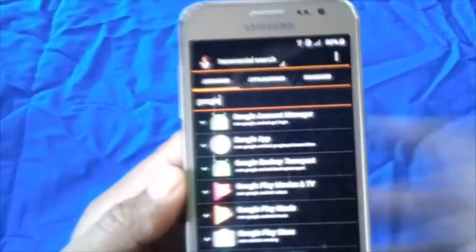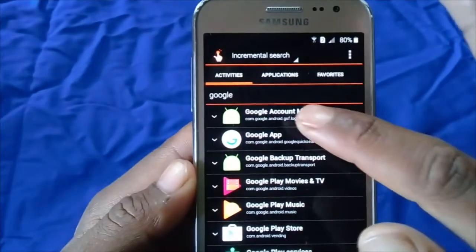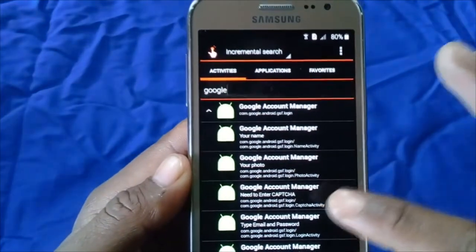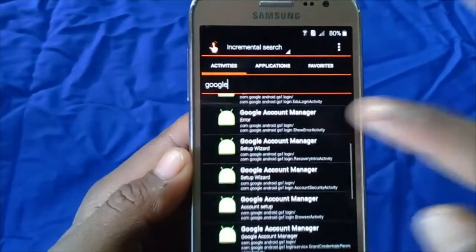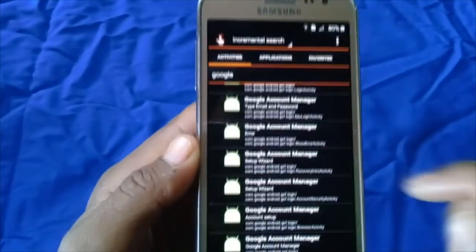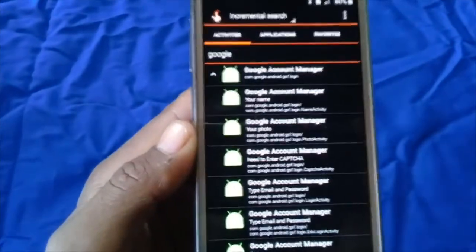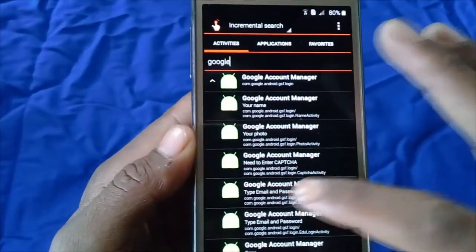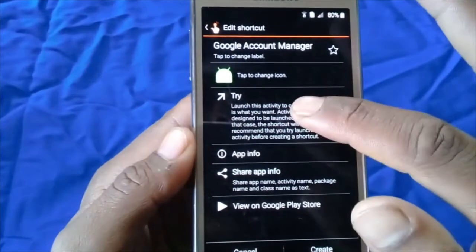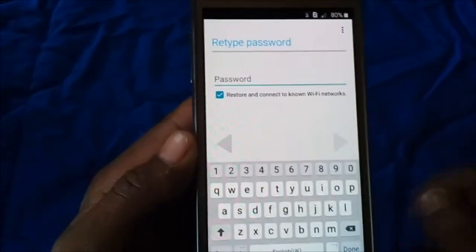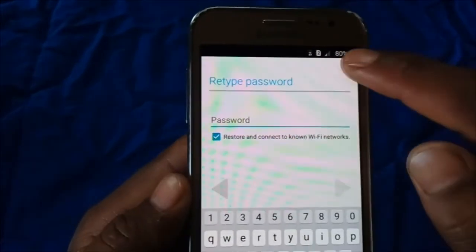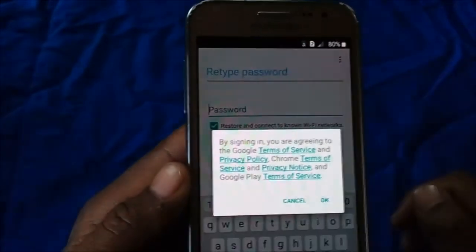On the search bar, type Google and tap on the Google Account Manager. Now search for Google Account Manager, type username and password. Here, tap on Try. In this screen, tap on the three dot and choose Browser Sign In. OK.